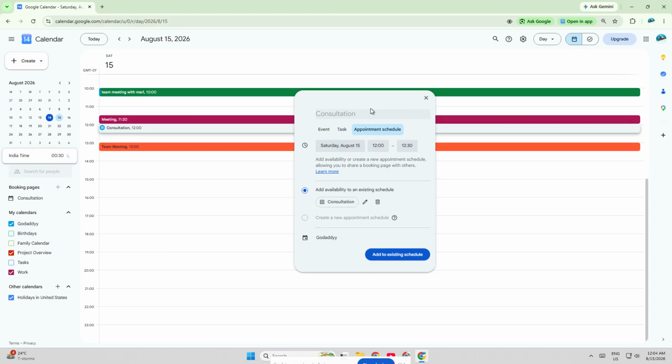Next, you'll need to enter the title for your booking page. You can name it something simple and clear, like consultation call, team meeting, or discovery session, depending on what you want people to book. After that, set your available dates and times.